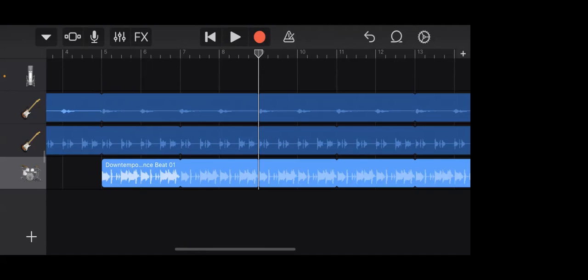So I've got my playhead lined up right now at measure 9. And right now you can see I had my drum track selected. I tapped off of it to unselect it, but let's select that down tempo bounce beat track. So I'm just going to tap on the waveform so that it turns light blue, so we know it's selected. And what we're going to do is trim off 2 measures of this loop, and just basically lift it right out of the project.